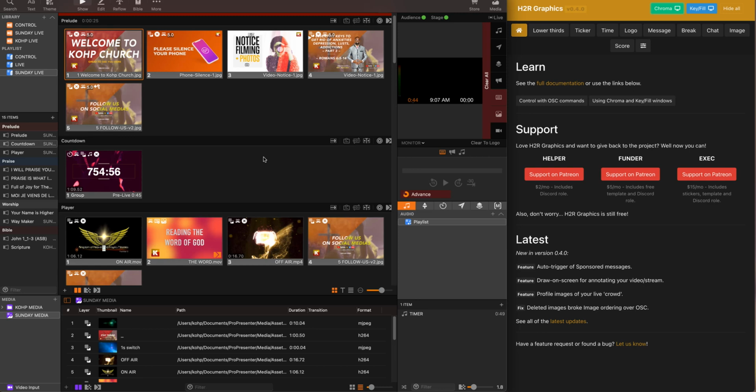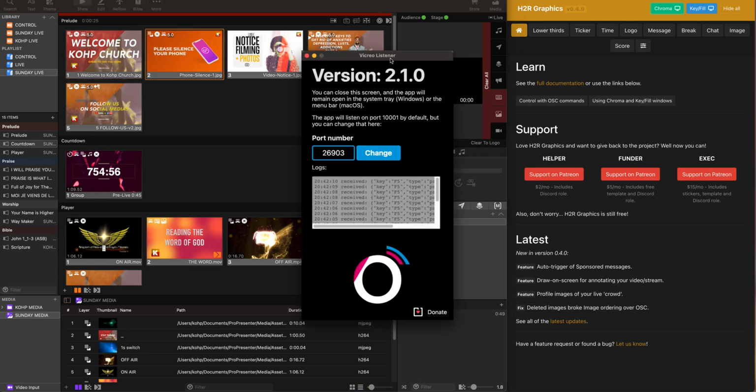This is a step I take to create a button that will trigger ProPresenter in order to output the display of ProPresenter on my screen. So what I typically do, I use two programs. This one, I'm using version 2.1.0, which is called Vicreo Listener.